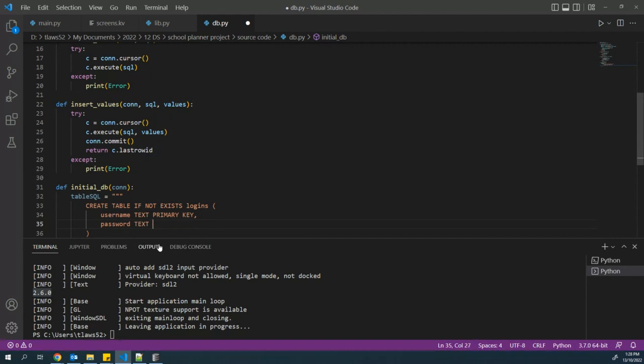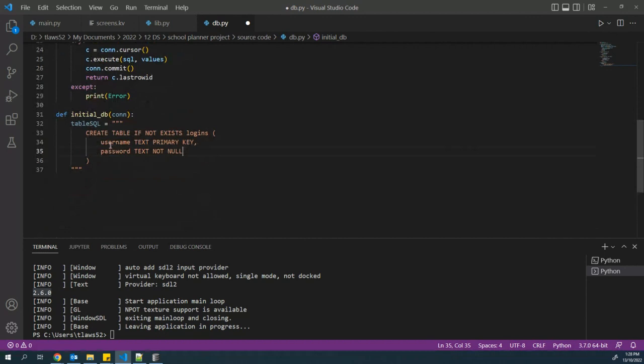Password, text, and we'll say not null. We have to have a username and a password when we add values into this table in our database. All right, so that's all it is. So we're going to create a single table, logins, with username and password.